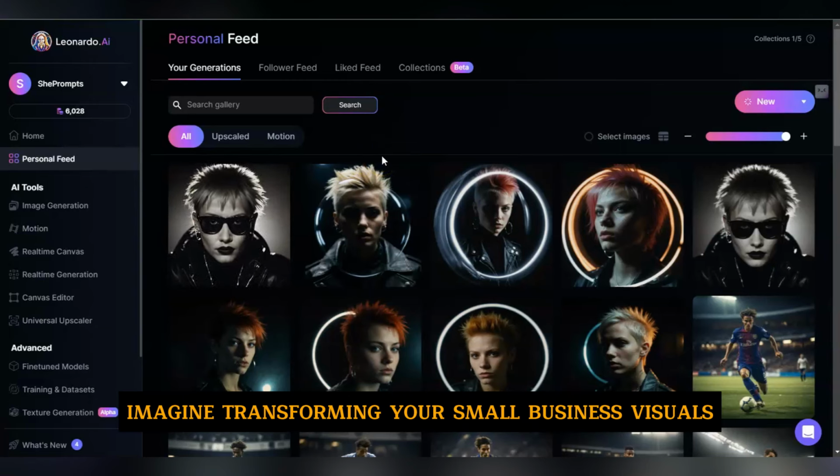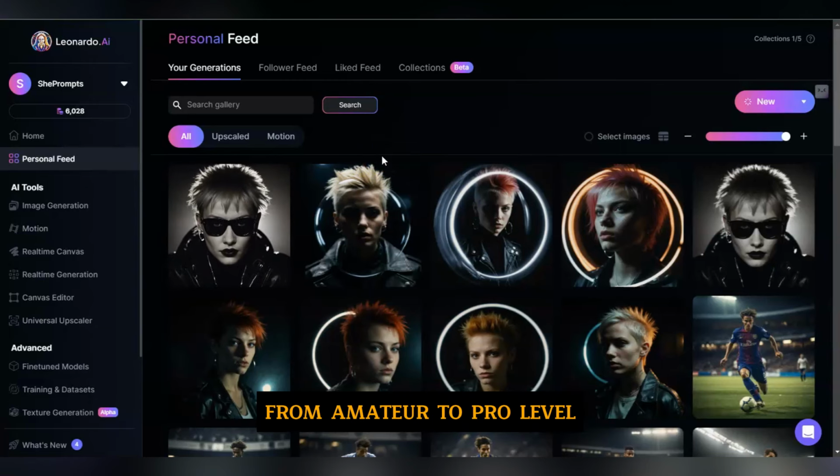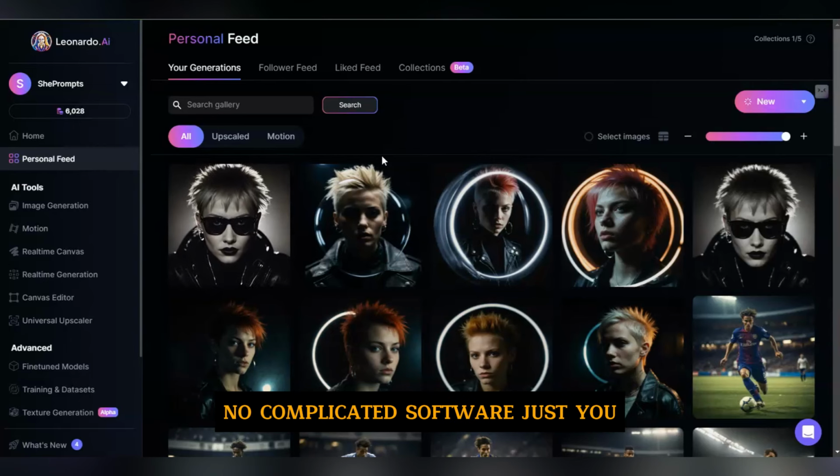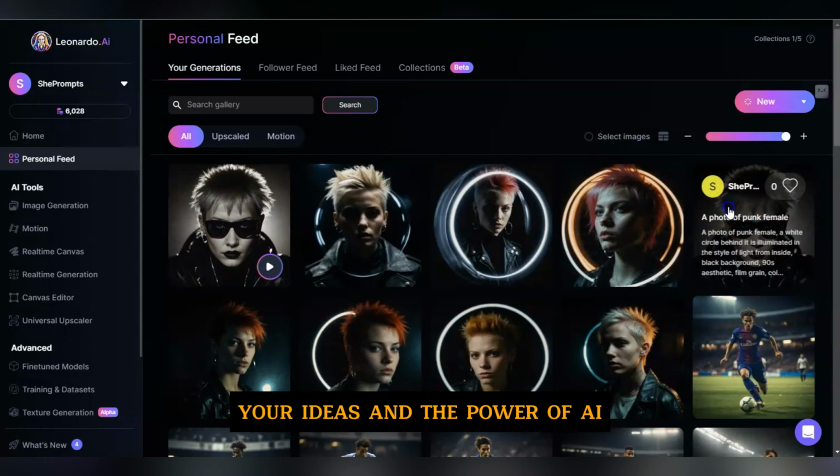Imagine transforming your small business visuals from amateur to pro level almost overnight. No expensive designers, no complicated software, just you, your ideas, and the power of AI.